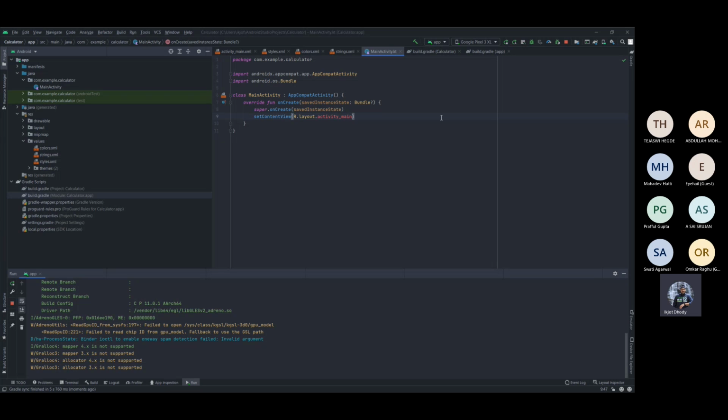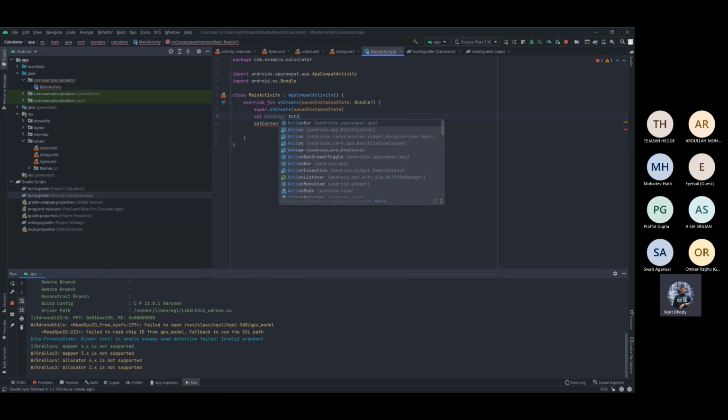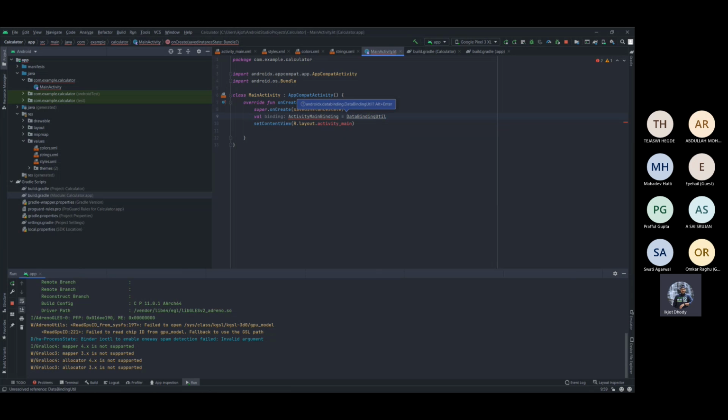So basically we have to create that by something called, so we know how to create variables, right? Val something will basically create a variable of that name. So we'll call it binding over here. And it's of the type of ActivityMainBinding. And that's basically just the type that we'll be using for the binding variable, and DataBindingUtil. So this is the actual class that is generated when we do that dataBinding enabled true in our build Gradle. And this is generated.